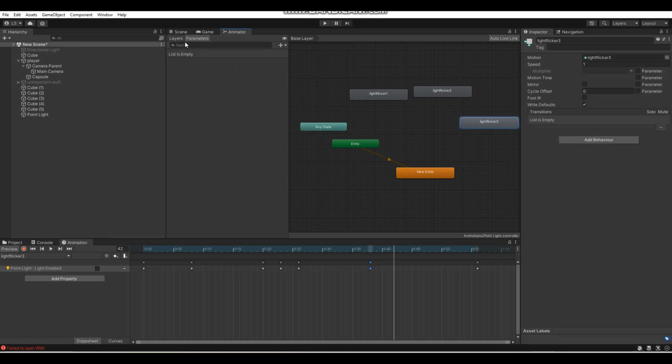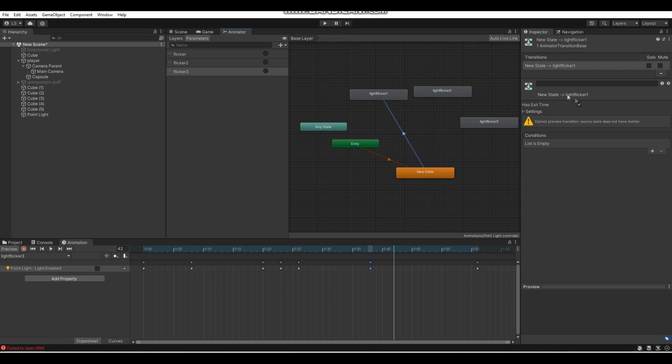Now when you open up your animator window, if your tab in the top left is on the layers tab, change this over to parameters, then click the plus icon and then click trigger. And now we're going to type in 3 new triggers. This one's just going to be called flicker, then flicker 2, and last but not least flicker 3. And there we go. Now we're going to right click on the new state, go make transition, and add a transition arrow from the new state to light flicker 1. Now we click on this transition arrow, turn off has exit time, and add the flicker condition.